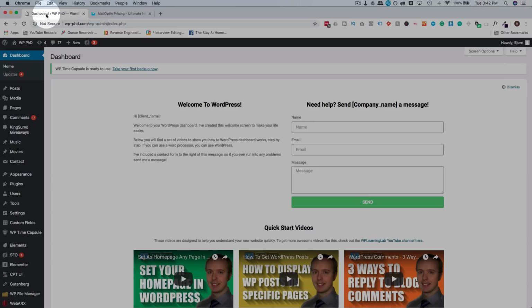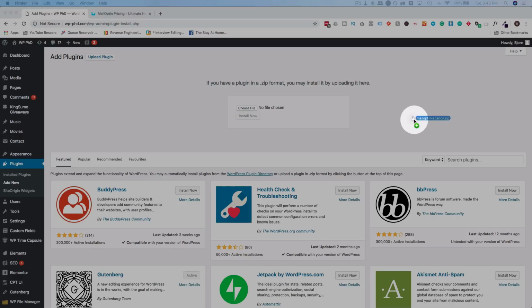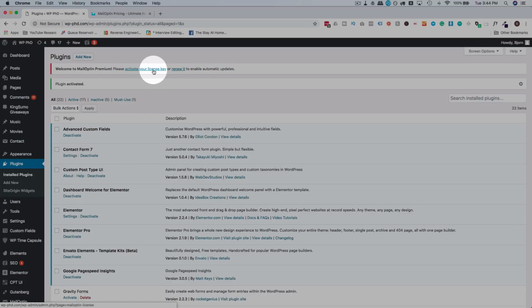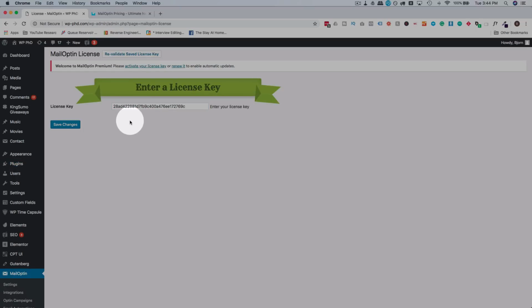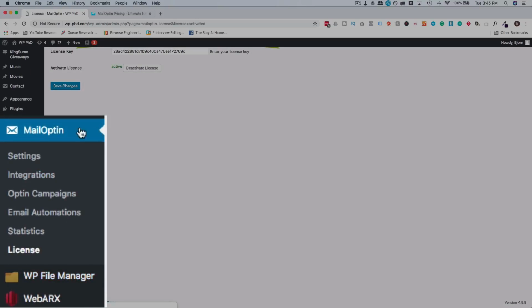So I'm going to install this plugin. I'm going to head over to plugins and then add new. I'm going to click on upload plugin and drag and drop the plugin into here. Click on install now. Then click on activate plugin. Then I'm going to go to activate your license key. Paste in license key here. Click on save changes. And then if we scroll down the left here, we now have these options over here.